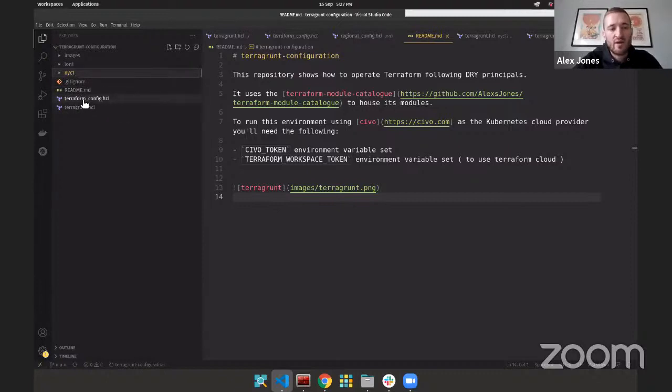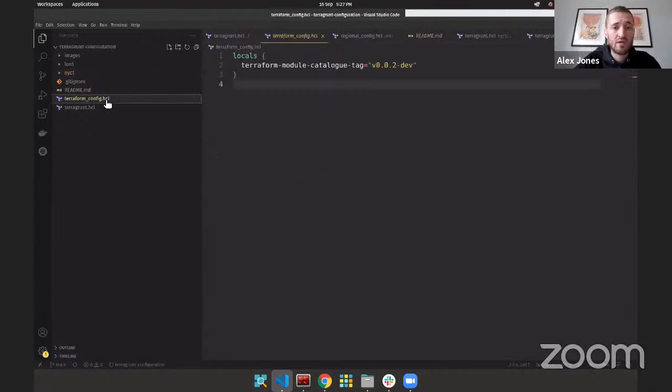So firstly, we have a terraform_config.hcl. You can name this whatever you want, by the way. This is just an illustrative example. In here, you can see we have a locals set. Now, this is the remote tag version. Now, to that question a moment ago about how you can pin it to tags and to branches and to release multiple module versions, this is a simplified version.